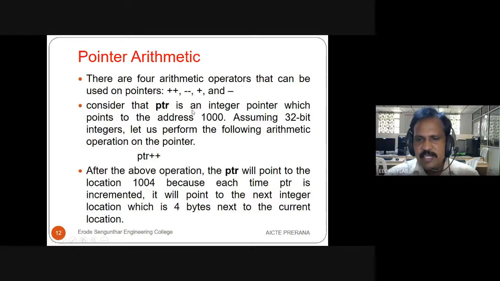Consider that ptr is an integer pointer which points to the address 1000. Assuming 32-bit integers, let us perform the following arithmetic operation. Remember, we are assuming 32-bit integers. We have already discussed the concept based on 16-bit integers. Now, assuming 32-bit integers, let us perform the following arithmetic operation on the pointer. ptr plus plus is the post increment operator.